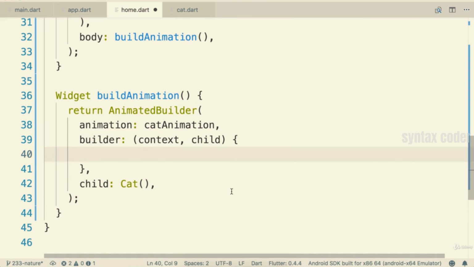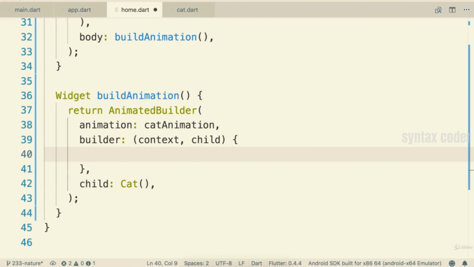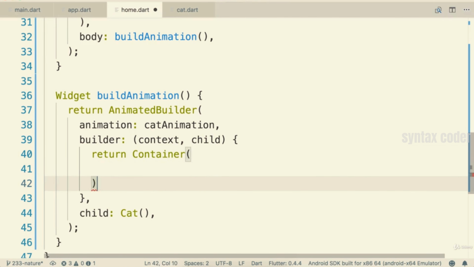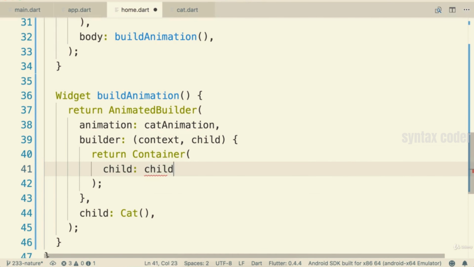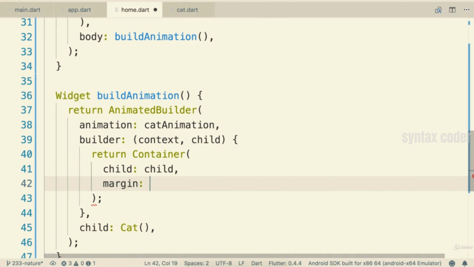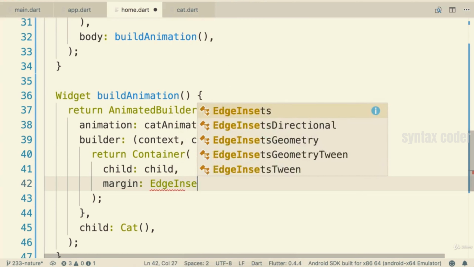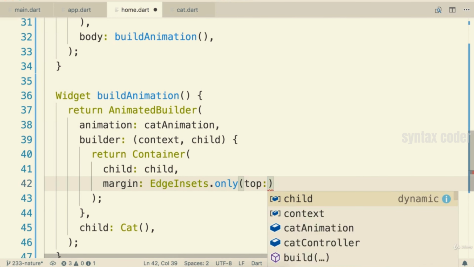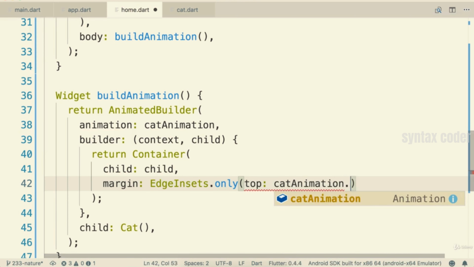So let's write out the code that we're going to put inside of here. We're going to first just put the code inside of here, and then again, we'll talk about what it's doing for us. So inside my builder, I'm going to return a container that has a child of child, and then I'm going to define a margin that has an EdgeInsets.only with a top of catAnimation.value.